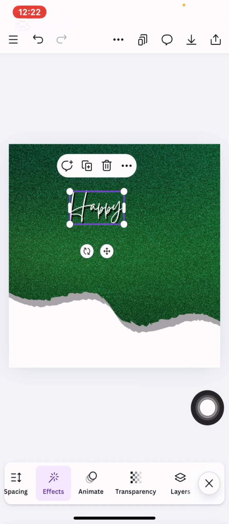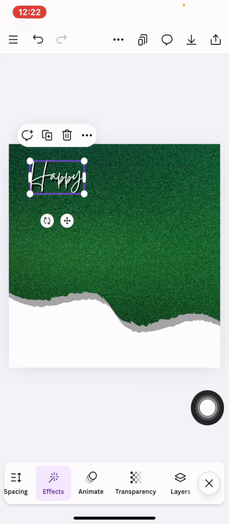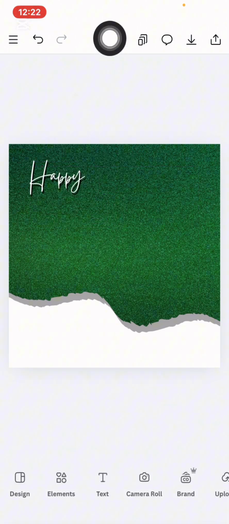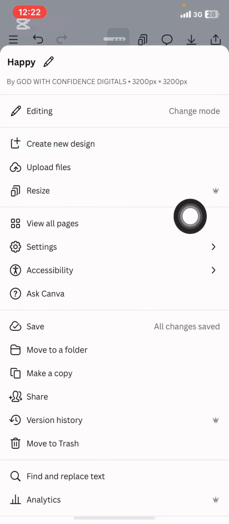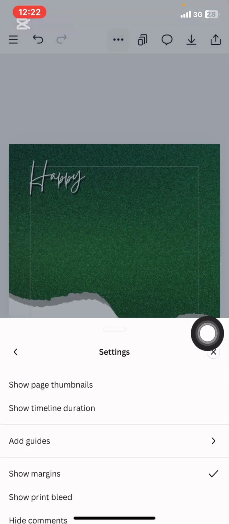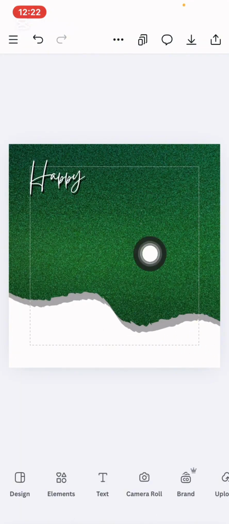Tap on the color hue, change it to black. You can see that, very nice over there. Send it up like this. So if you want to check a proper alignment, you can go to the 3 dot sign and then go to settings, where you see show imaging. You tap on it, you can see that.